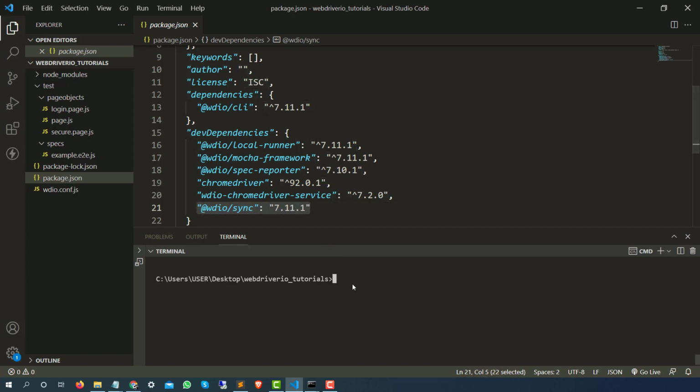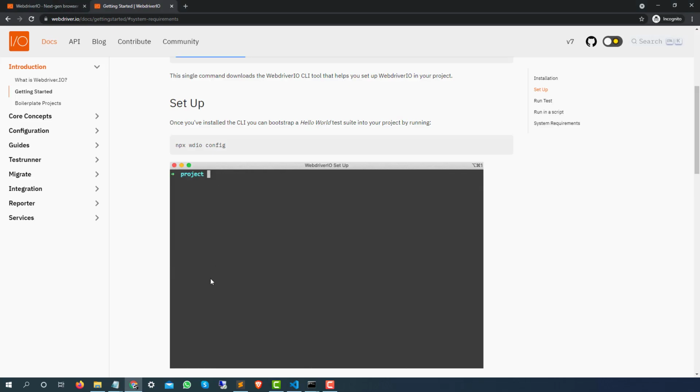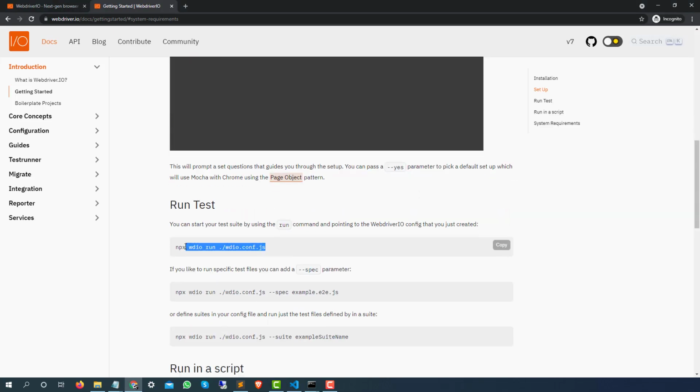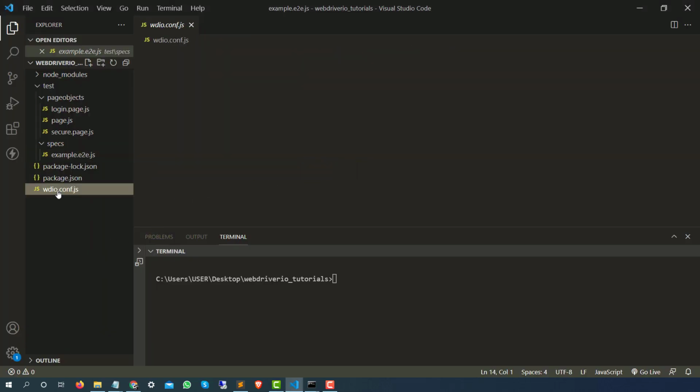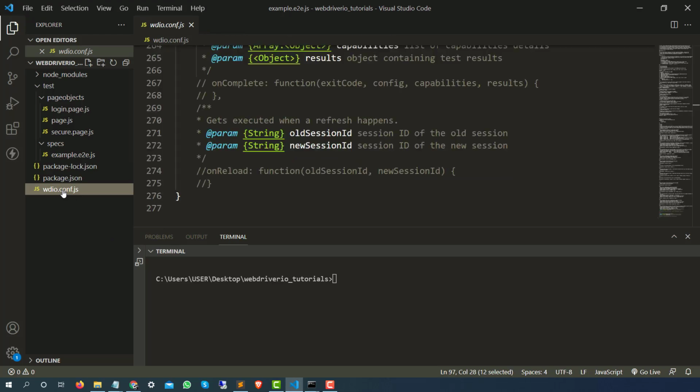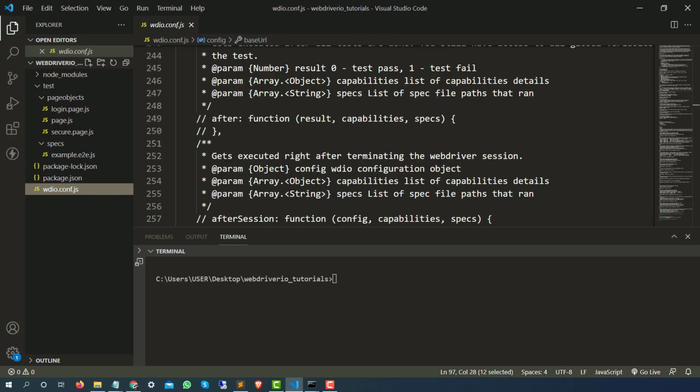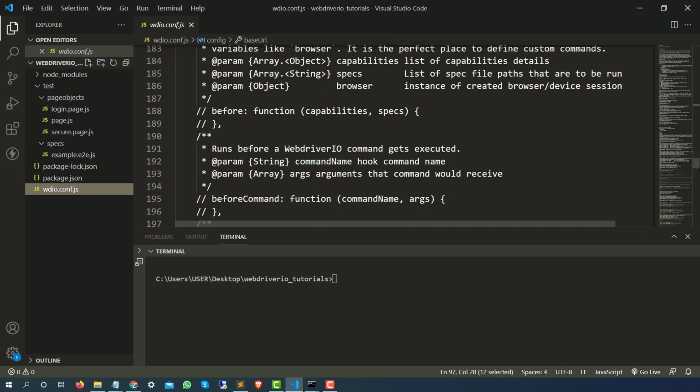We have also executed one command called npm install, which installs these packages. And the moment you run this, it by default gives you some page objects and one spec file. So in the next step, we executed this command. What exactly did we say? Run is a command. In the base directory, go ahead and run this WebdriverIO config.js file. Let me show you what happened behind the scenes.